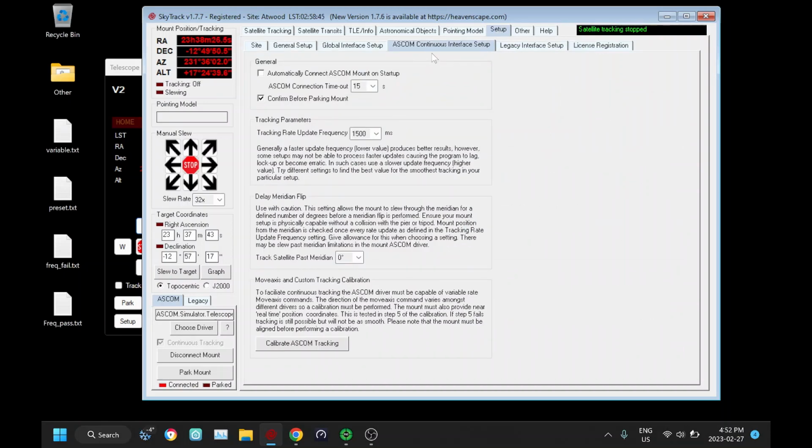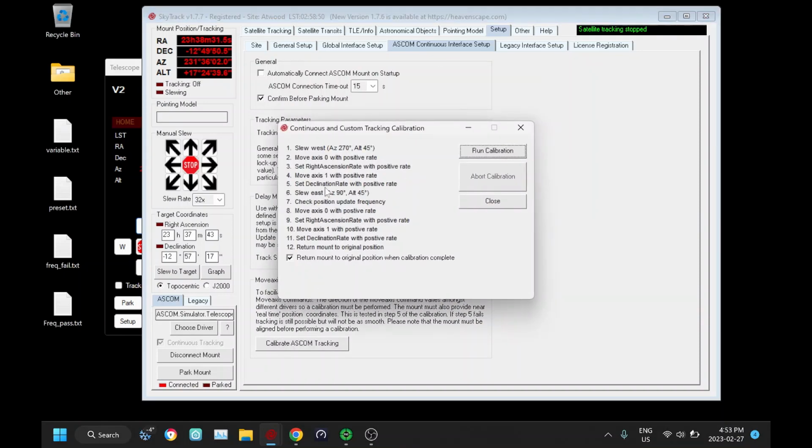ASCOM continuous interface setup has this calibration routine that it does. There are a number of reasons it has to do this calibration routine. We'll get into the second one in a minute, but I just want to point out number 7. It says check position update frequency. So it's doing some testing on both sides of the meridian.